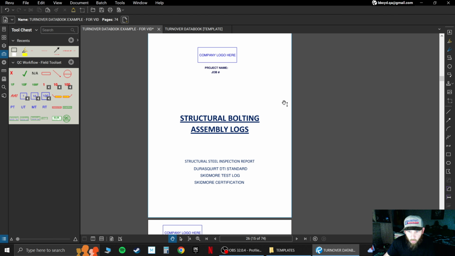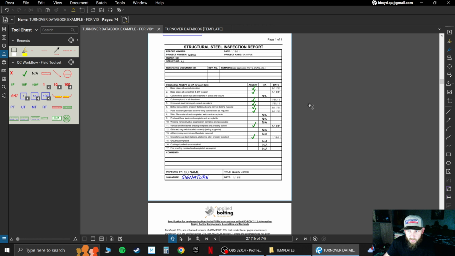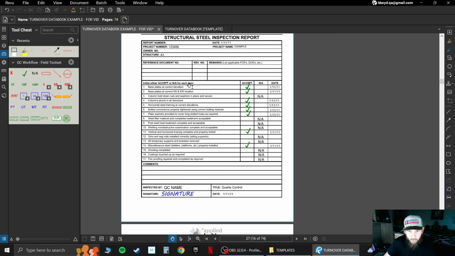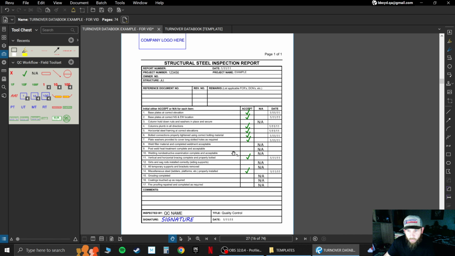Bolting assembly logs. So this is just a checklist of when I'm walking down steel, showing that everything's correct elevations, horizontal steel framing at correct elevations, bolted connections properly tightened, any NDE is complete and acceptable, grouting is complete, coating touch-up is complete, fireproofing is complete. This will change job to job, but this is something that you can definitely use as well.